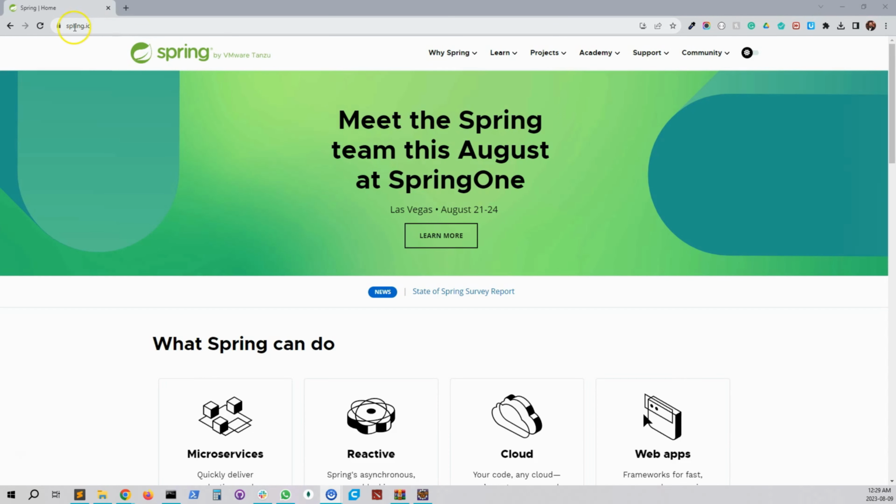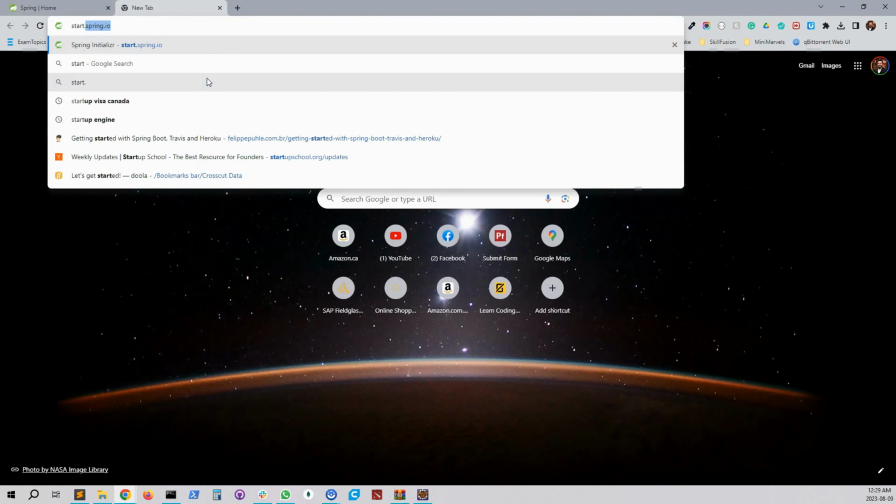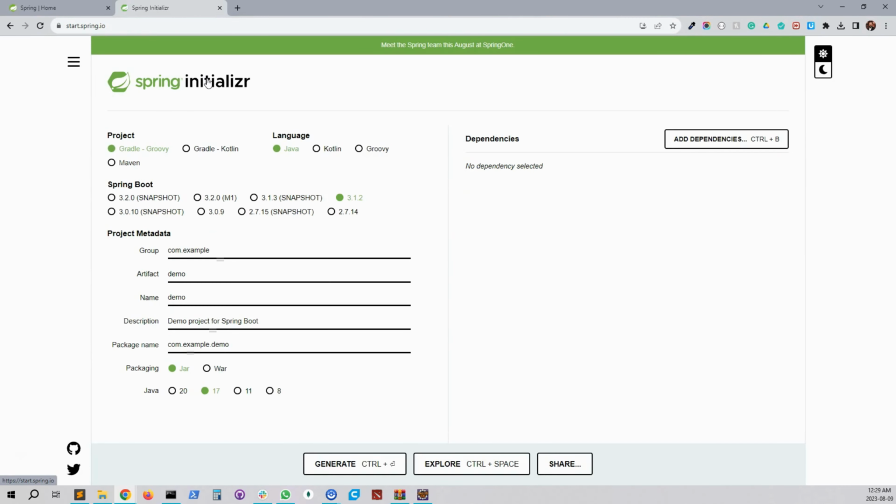For that, we will open our browser and go to start.spring.io, and then we will build our initial code from here. For the build tool, we're going to use Maven. Language is going to be Java. And 3.1.2 is the current stable version that will be here.